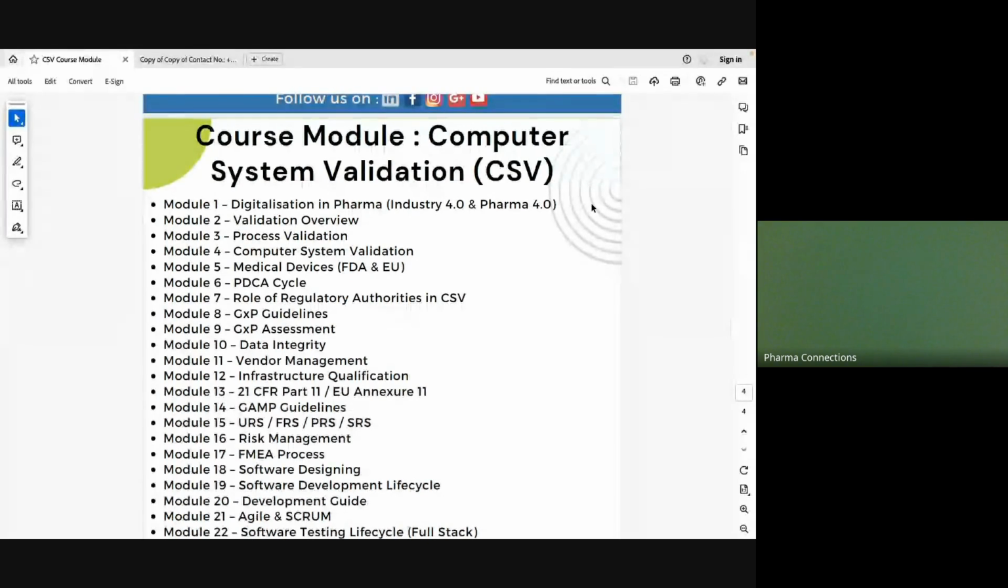Then you'll have a validation overview, where you'll learn what exactly validation is, the different types of validation, why validation is important, and for what systems we need to validate. You'll learn the difference between verification and validation, and the difference between validation and qualification. These are all general terms you will learn because it is going to be an overview.